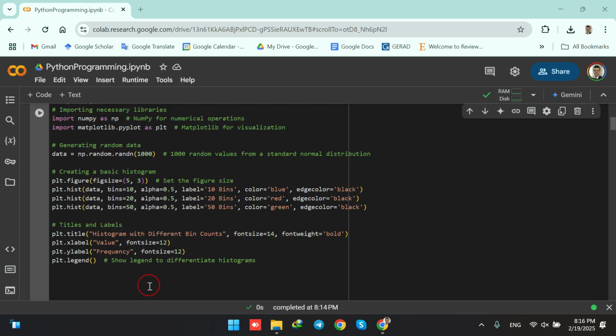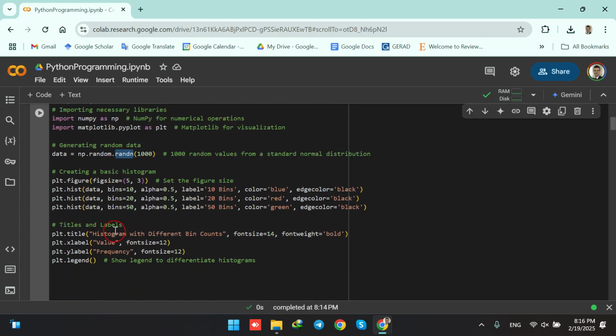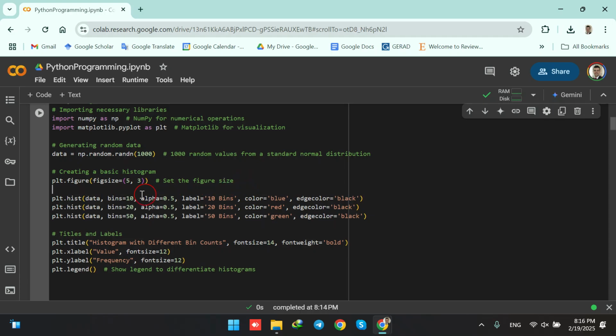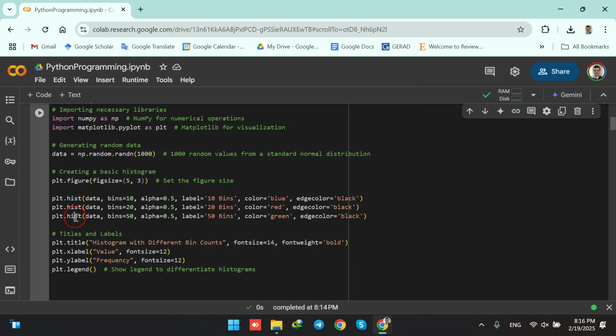In order to do that, first we import the libraries. We generate 1000 random numbers from a standard normal distribution. Then this is the size of my figure. Then I have three histograms, hist, hist, and hist. All of them have the same data. The same variable is used.